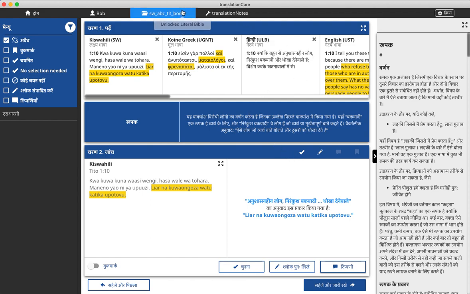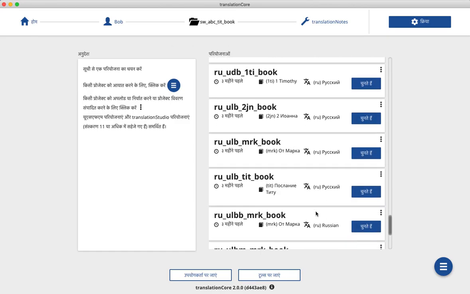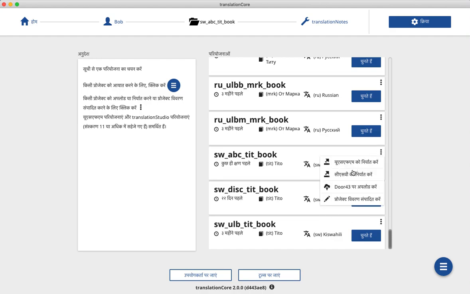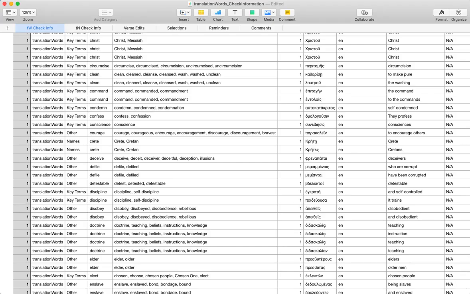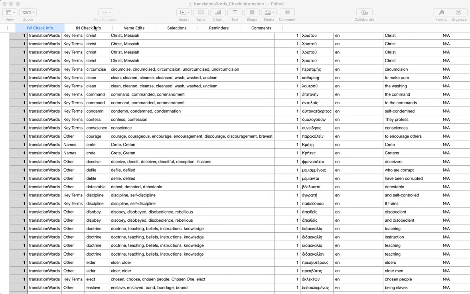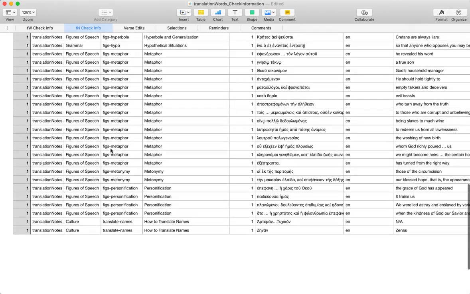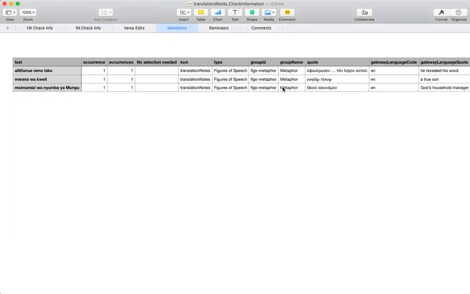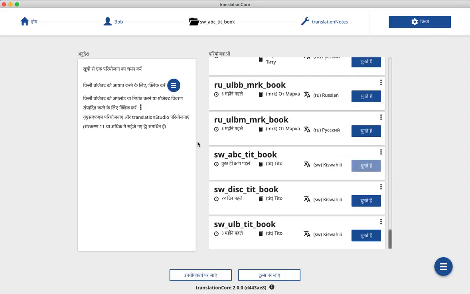When you're done with all of this, you can come back to your project and all of the data is captured in a CSV file. I can't read Hindi, but I think it's this one. So you click on that one, and you get all of the data. Here's the translation words data. Here's the translation notes checking data, all of the checks, all of the selections that you've made. Everything is captured right there so that you can then go and offline check and verify and know exactly what happened, who did it, when they did it, which tool they were in, everything.